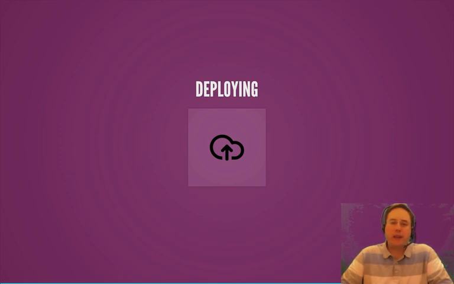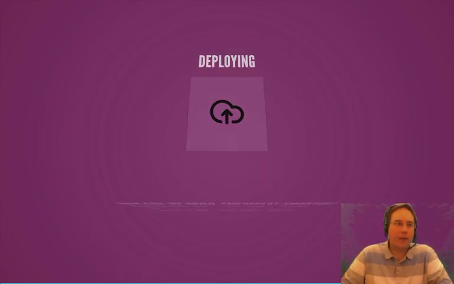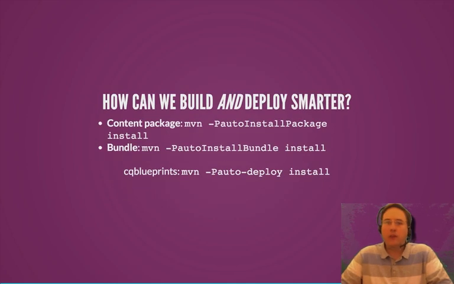But what about deploying? Well, we could take that package file and that bundle file and upload them to the CQ package manager or the CQ web console, and we'd have to do quite a few clicks with our browser in order to do that. Is there a way we can build and deploy smarter using our Maven workflow? Yes, there is. We can use the auto install package profile, which has been created by our archetype for us, and that will automatically install our packages and our bundles into the CQ repository.